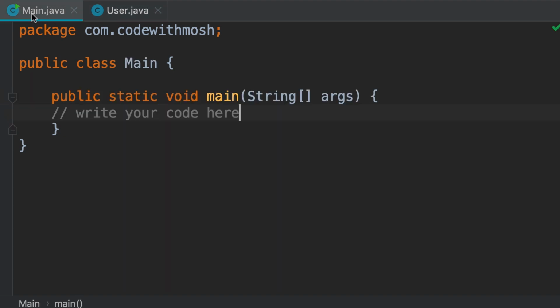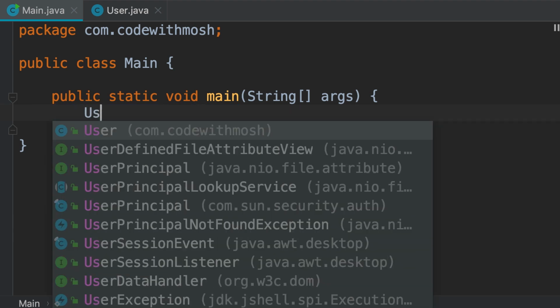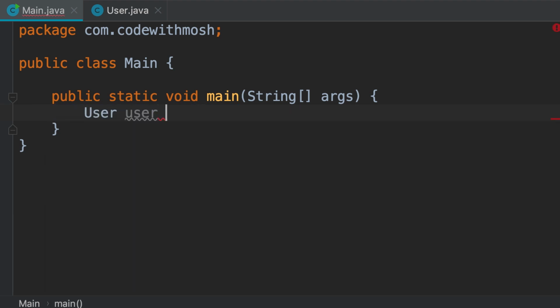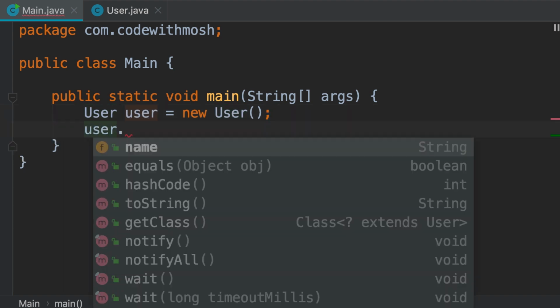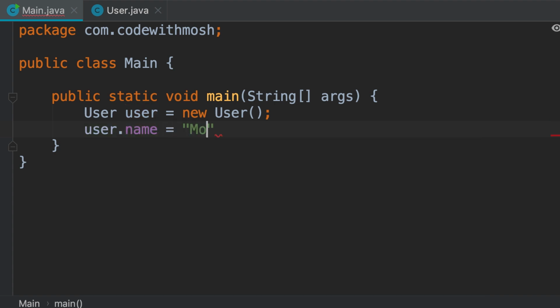Now we can go to the main class and create a new instance of the user class. So we type user equals new user. So we're declaring a variable called user. The type of this variable is our user class. And here we're setting this to a new instance of the user class. Once again, we're terminating the statement with a semicolon. Now, using the dot operator, we can access the field and methods in this class. So we can set the name field to Mosh. And once again, we terminate this with a semicolon.